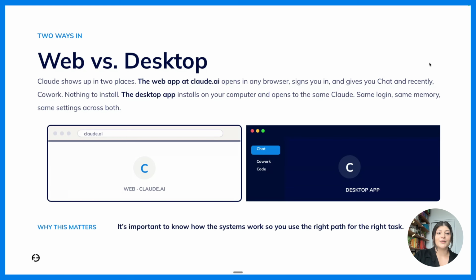So let's get started. Let's talk about the main access points to Claude. The two ways to access Claude would be through web versus desktop. Claude actually just made a recent change where Cowork is now available on both the web and desktop. So knowing which path to take to access your Cowork isn't as important as it used to be, but it's still good to know.